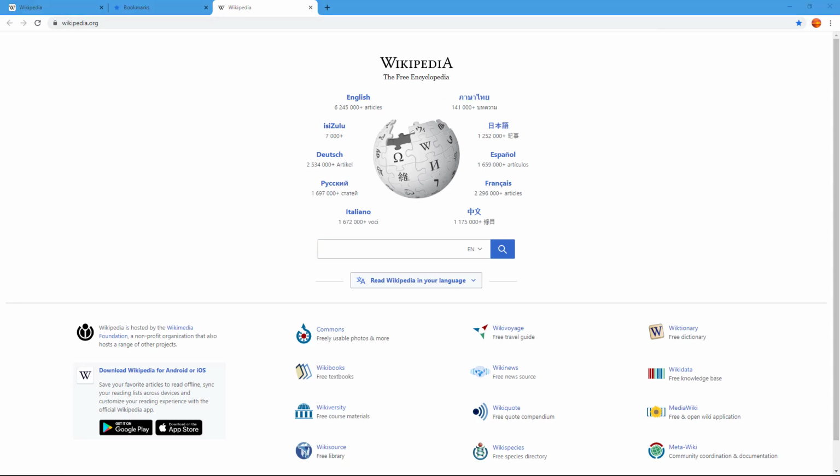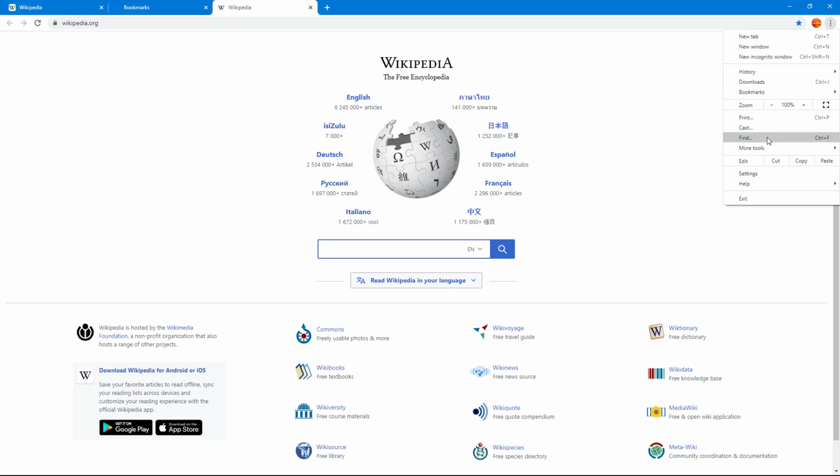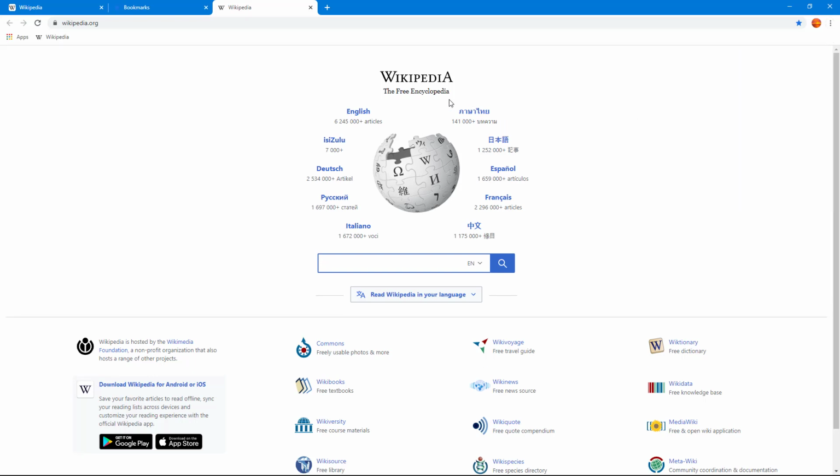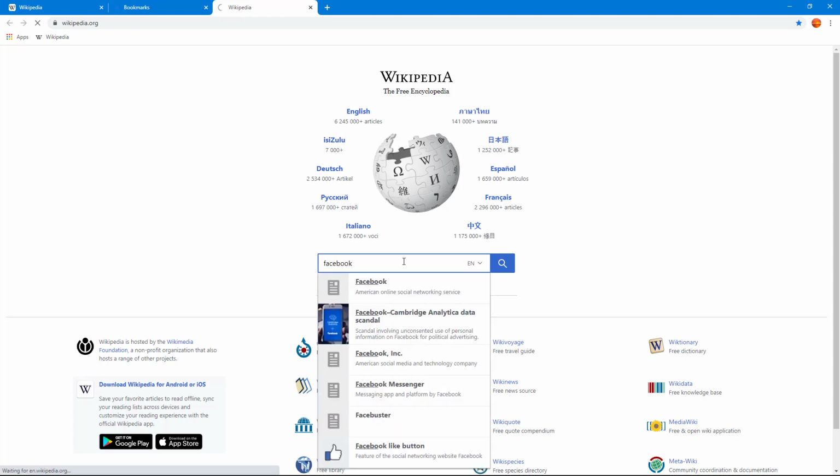So what else you can do is go over here, into bookmark, and then you can click on show bookmark bar. So here you can see that Wikipedia is here. Now I'm going to type in, let's say for example, Facebook, and press enter.